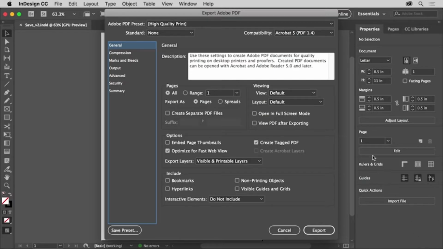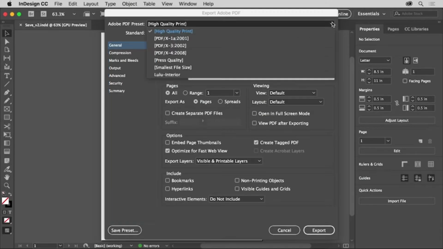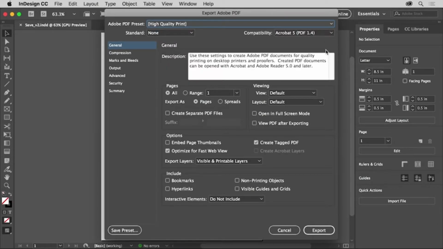In the Export Adobe PDF dialog box, you can change options depending on what you're using the PDF for, maybe to post it on a website or print it or both. You'll learn more about saving for PDF and the options in the last part of this Getting Started series called Share InDesign Projects.